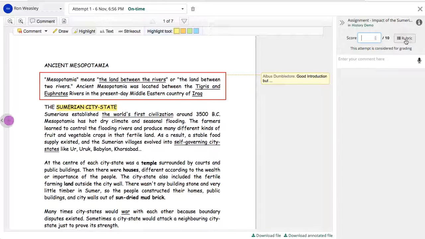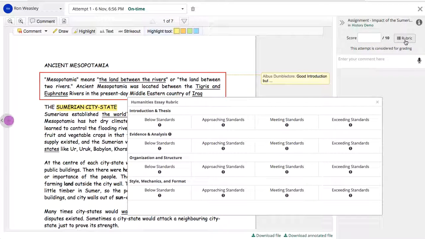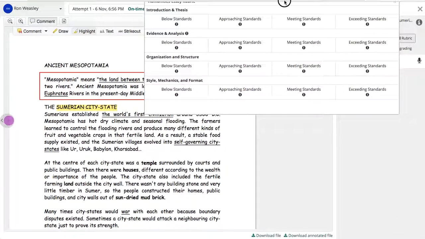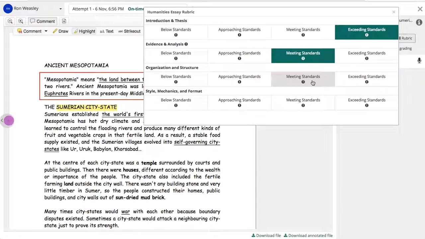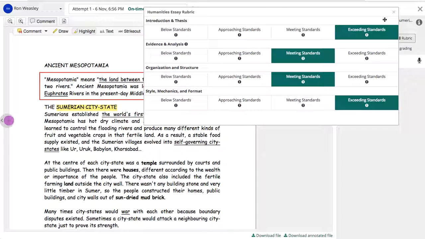And you can also see that the rubric icon is here. So if you click on that, you will be able to give feedback using the rubric. So you can see their submission, you can move the rubric around. So you can say, okay, he's exceeding standards here, he's meeting standards on the evidence and analysis criteria, his organization structure is also meeting standards, and his style and format is very good. So this is a way in which you can give feedback to the students on the rubric. This rubric is a non-scoring rubric, but we have scoring rubrics as well if you wanted these scales to lead to an actual score for this particular assignment.